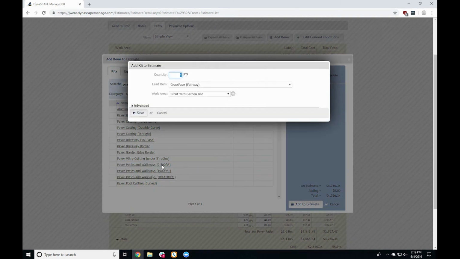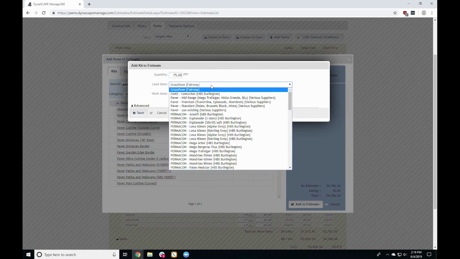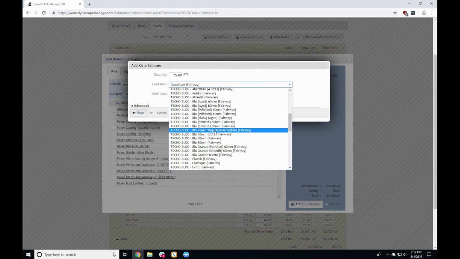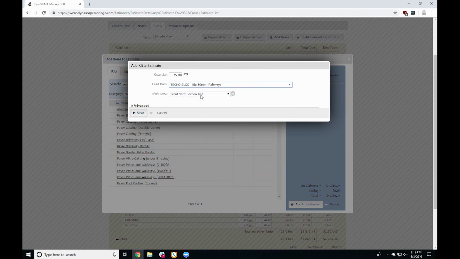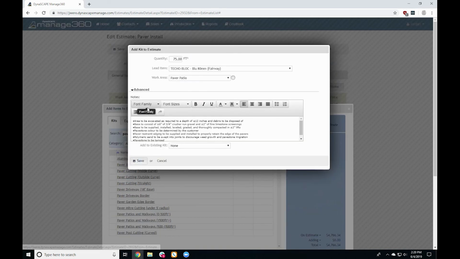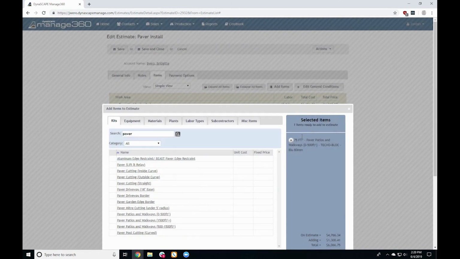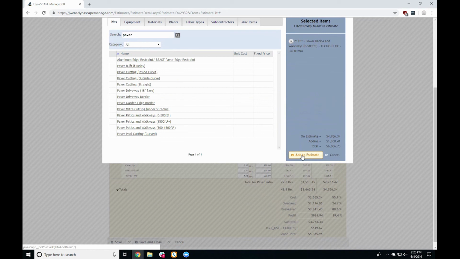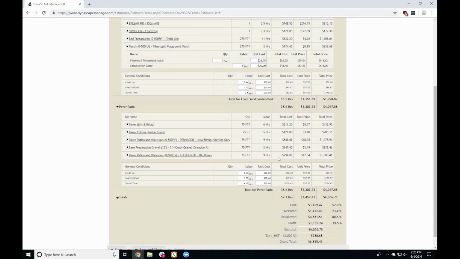So let's say 75 square feet, that was what was on here. And which type of paving stone, right? So I'll choose my blue 80 millimeter, put it in, not my front yard garden bed, that's not where we need it. We need it to go in Paver Patio or another work area, right? In advanced, I can see the description of the kit. So I'm going to save 75 feet, I'm going to confirm, add to my estimate, and then it gets dropped down here.